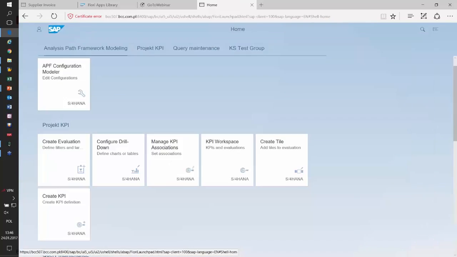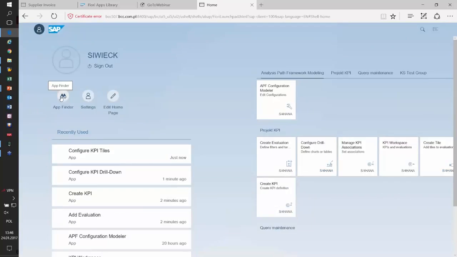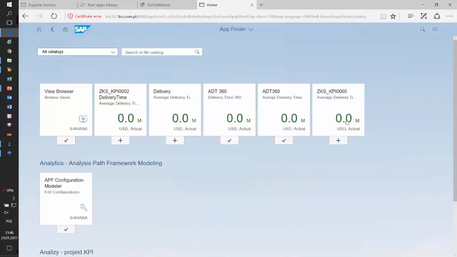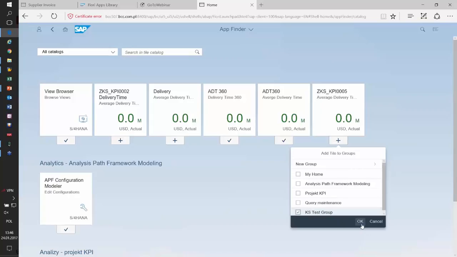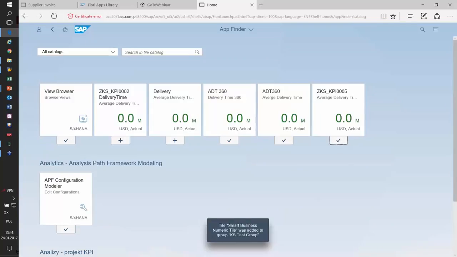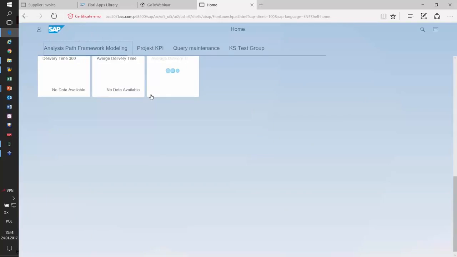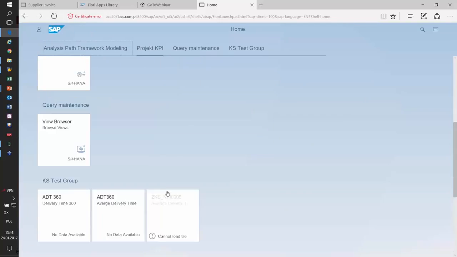Okay, and I have an additional tile in my SAP Fiori interface. I can return back, go to my configuration, and I see an additional tile that's not connected to any tile group. I can connect it, and now when I go to my home screen, I'll see the tile here.